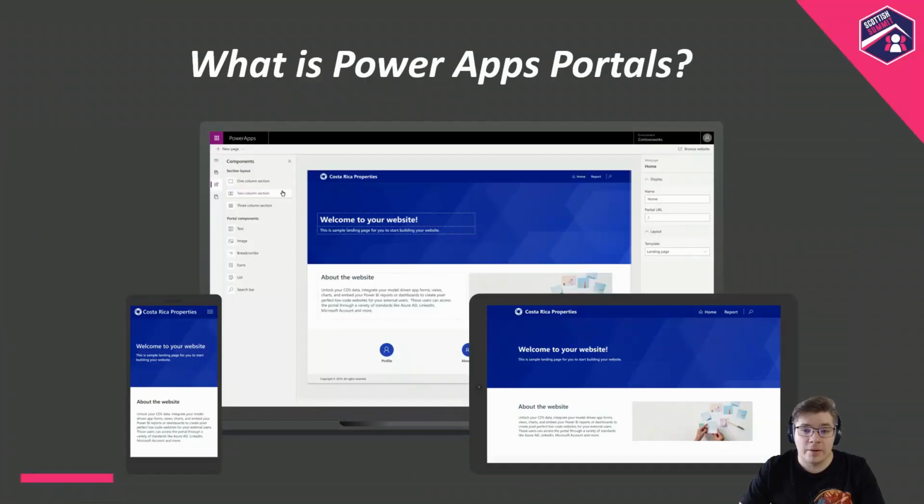What is PowerApps Portals? Well, PowerApps Portals is a low-code platform from Microsoft to help you build stunning websites that give your users, both internal and external, secure access to your Dataverse data. It has a visual editor with a drag and drop interface to allow you to build pages really fast and easy. It also gives you access to HTML code to support more complex scenarios.